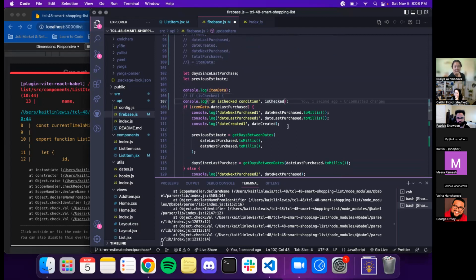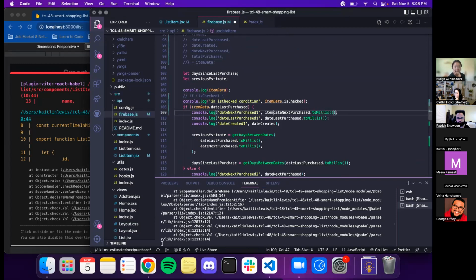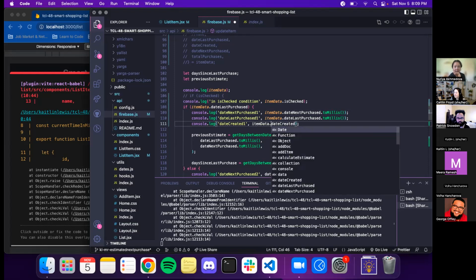Oh, should I go through my console logs too? Maybe. Anything that has that on there, because if it's not updated, it's going to error out when you run it. And I think we still need these console logs to make sure that everything is getting the right value.